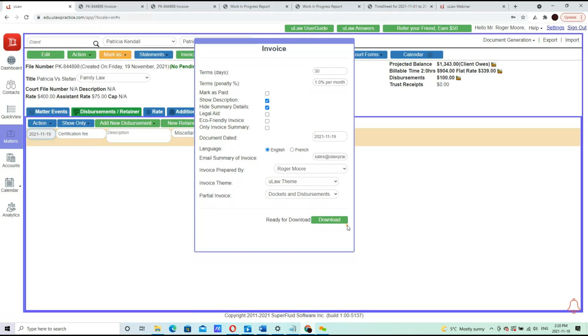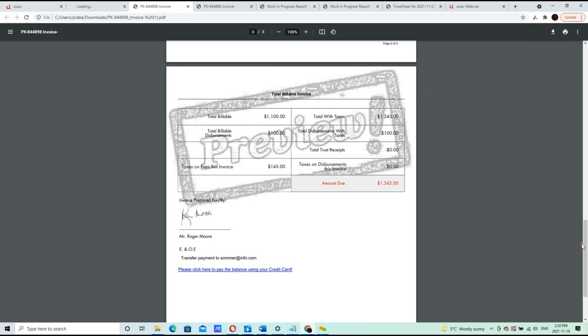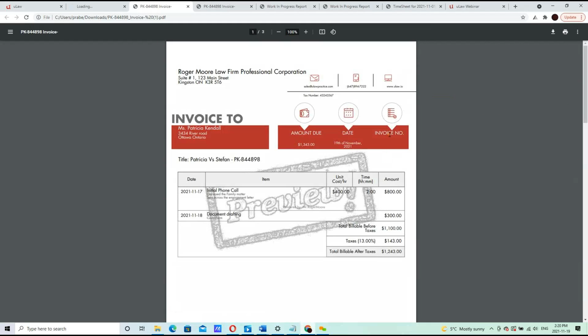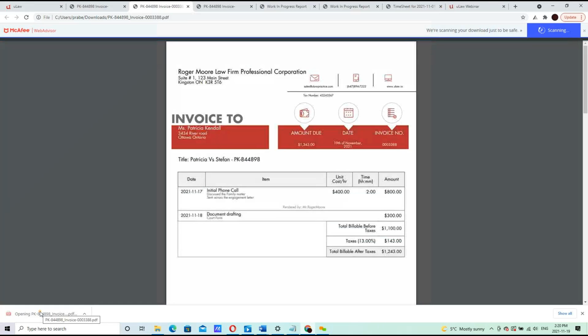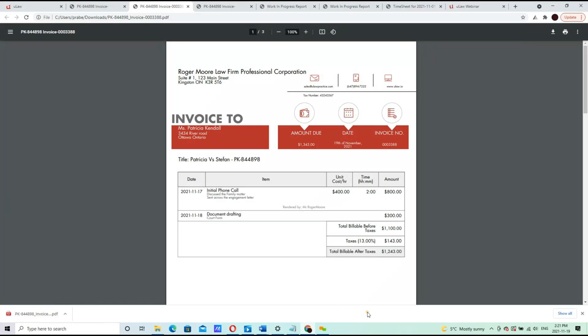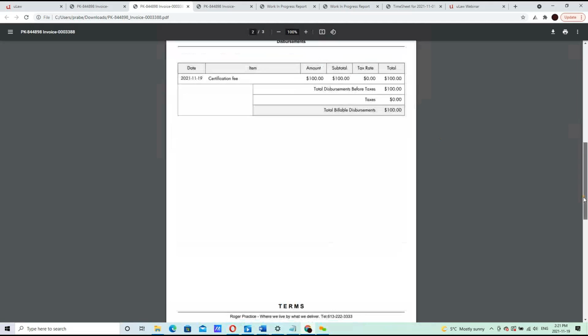And the big difference between an actual invoice that I'm going to be generating now and the pre-bill is, of course, you have a watermark called preview, but more importantly, the previews do not generate an invoice number, okay, or a pre-bill, as it's sometimes called. Now here is an actual invoice for that matter for Patricia, 3388, for the amount of $1,343.